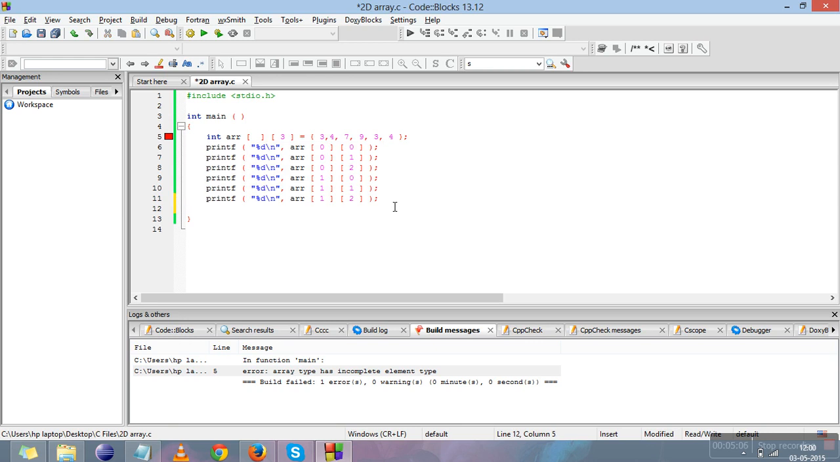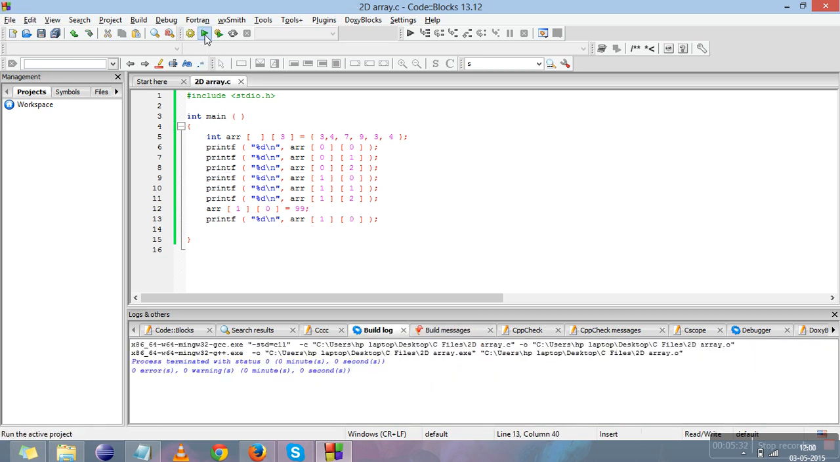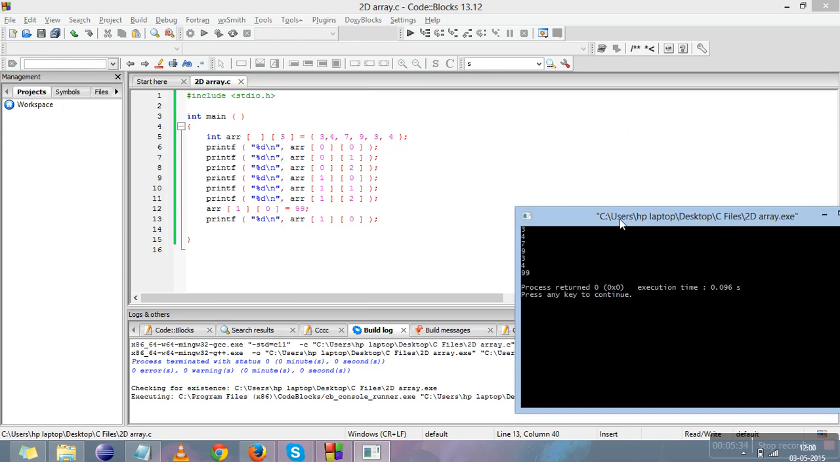If you want to change a particular element, we can change this element, array 1 0. It will change the element in the first row present at the 0th position, and I will make it 99, and then we'll retrieve it again. I'll just copy it and paste it over here. Let's compile it and run it. See, the last element is 99 because we have changed it.